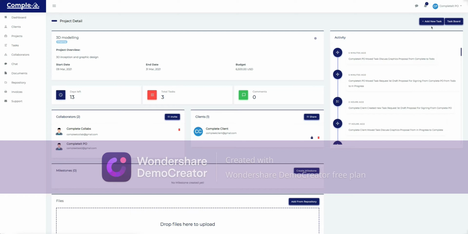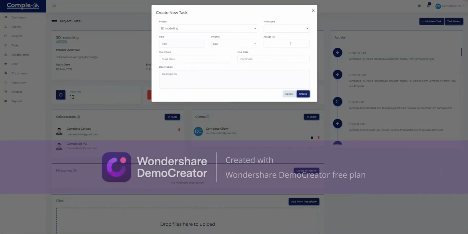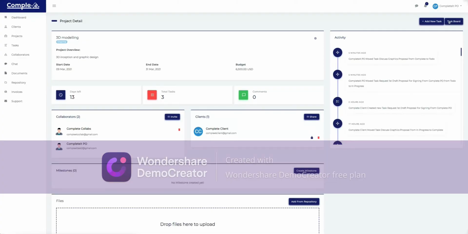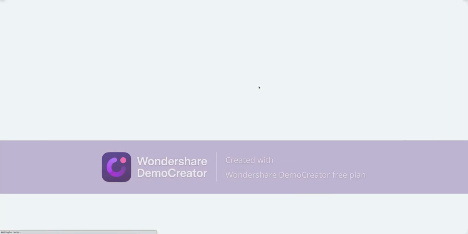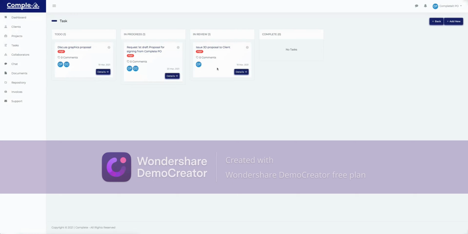Now, I'm going to show you a task board and what that looks like. But before that, you can see that you have the ability to add tasks quite easily. You can see that you have a dedicated task board where your clients and your collaborators can actually move tasks, drag and drop tasks to show what's actually being done and to show progress.